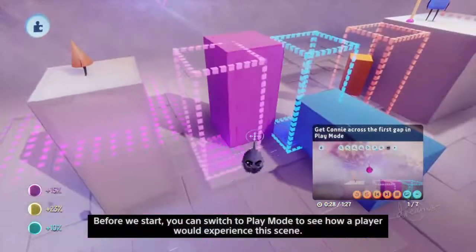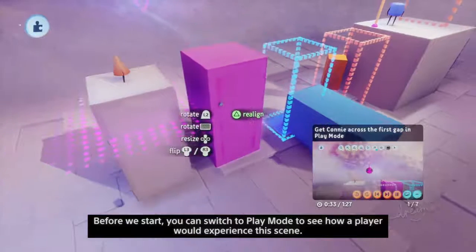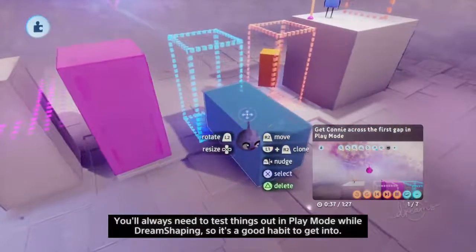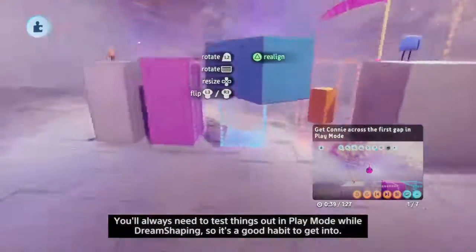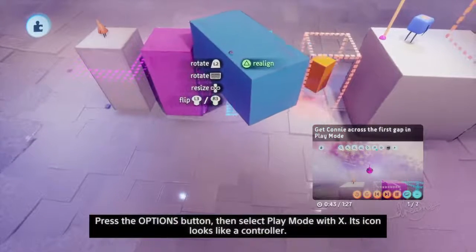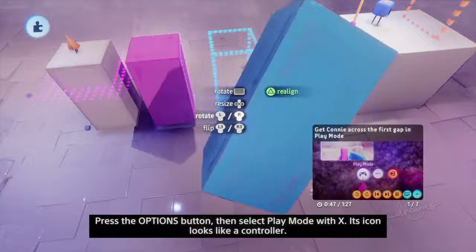Before we start, you can switch to play mode to see how a player would experience this scene. You'll always need to test things out in play mode while dream shaping, so it's a good habit to get into. Press the options button, then select play mode with X. Its icon looks like a controller.